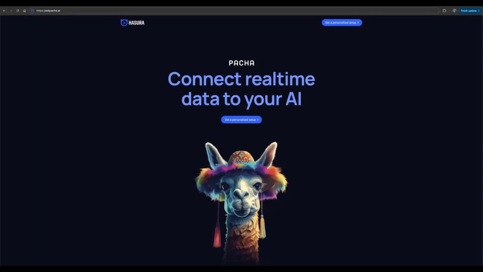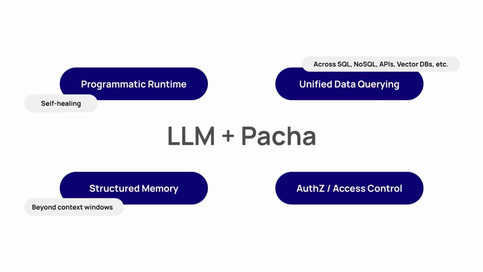Hey everyone, here is a quick demo of Pacha, a new tool by Hasura that helps you quickly build powerful AI applications that can connect to your data sources, take action, and are truly intelligent. At the core of Pacha is a programmatic runtime, a unified data query layer accessible by SQL, and the ability to persist context and data in a structured memory for the LLM.